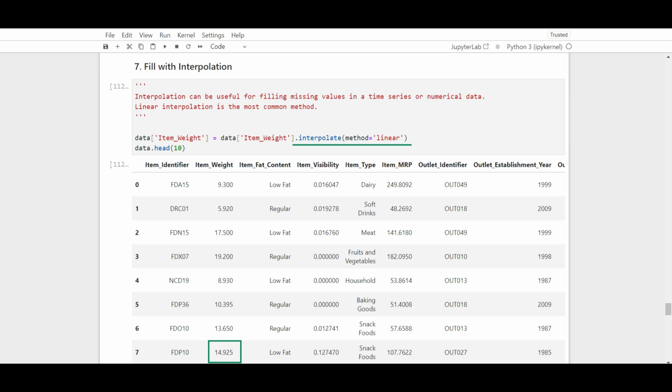Next method is to fill missing values with interpolation. We have to select our column, then the method interpolate. Then we can pass method equals linear as an argument to interpolate. We can use method equals linear or polynomial as an argument. We also have interpolation methods in the SciPy library.